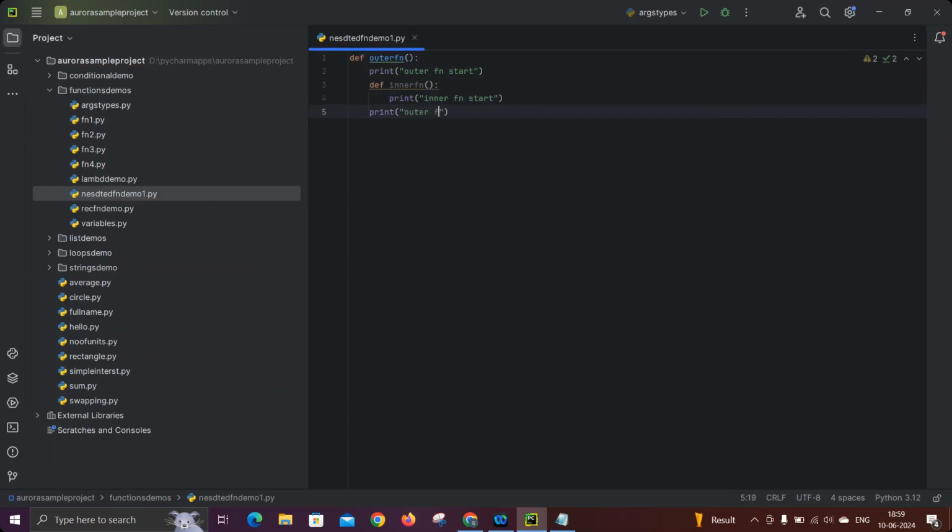Inner function start, and then after I'm closing that, I'm writing again print, sorry, it's again outer. So outer function ends. First I started with the outer function, I wrote some code within the outer function as an inner function again, and then the outer function ends. Now if I'm calling this, how to call, you know, right? By using the outer function. We can't call by using the inner function outside the outer function.